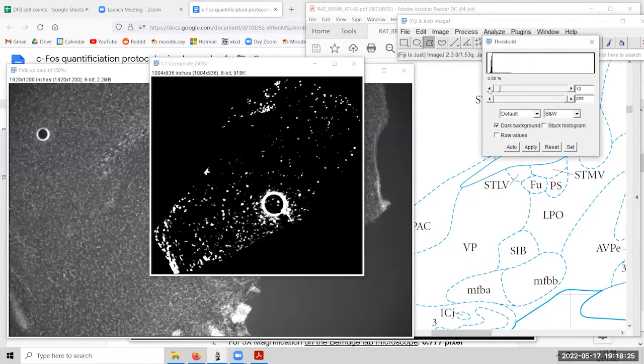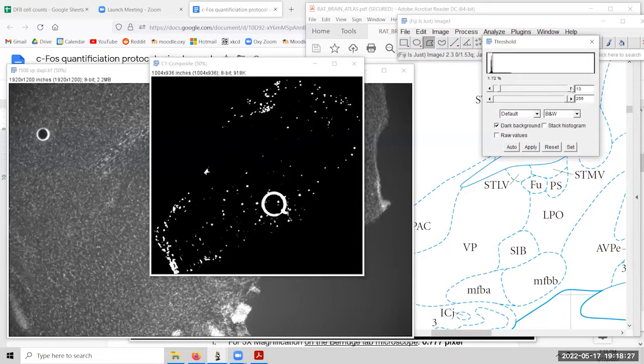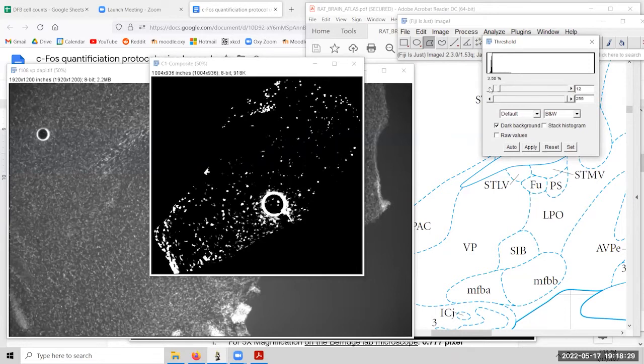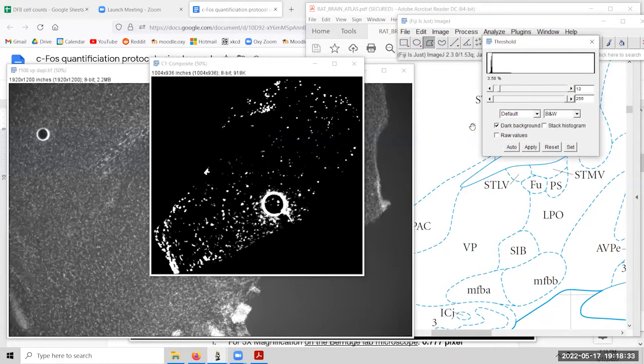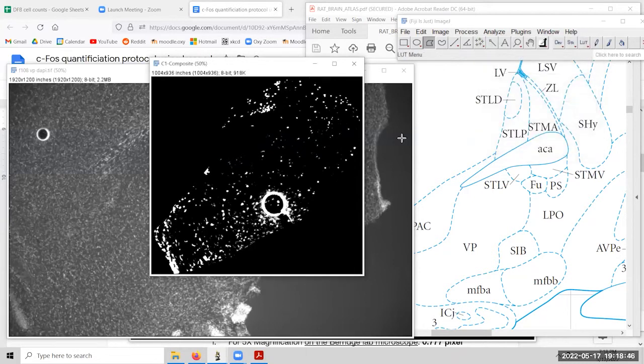So let's take a look here. I think that based on the amount of stuff that drops out when I click it up, I'm going to keep it at 12. And hopefully we won't lose out too much on counts. So let's go ahead and apply. That's 12 and 255. So we hit apply. We close this window out.